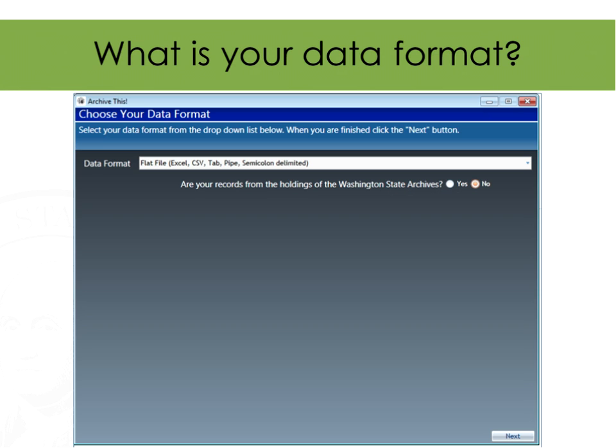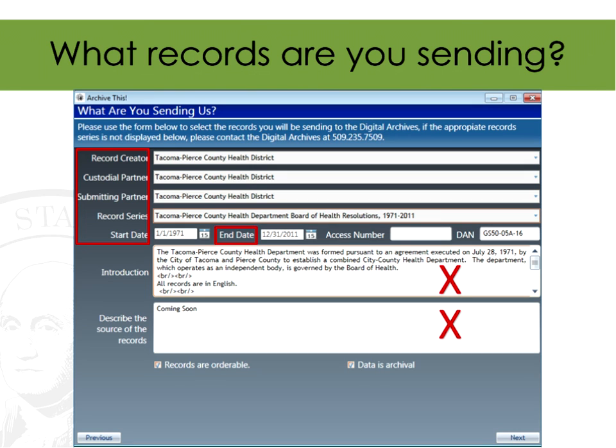And you're in. So what it's first going to ask you is what data format you're sending for the metadata. You're going to be choosing whether you've got an Excel file, a comma-separated values file, or a delimited text file. That's one of the choices there, the flat file as it's listed here. And if these are records where the originals haven't already been transferred to the state archives, you're going to click No. Your records are not from the holdings of the Washington State Archives. And then Next at the bottom right.